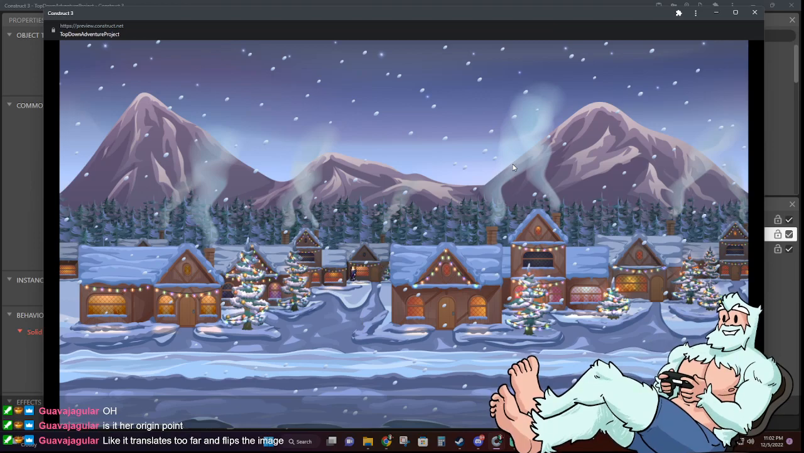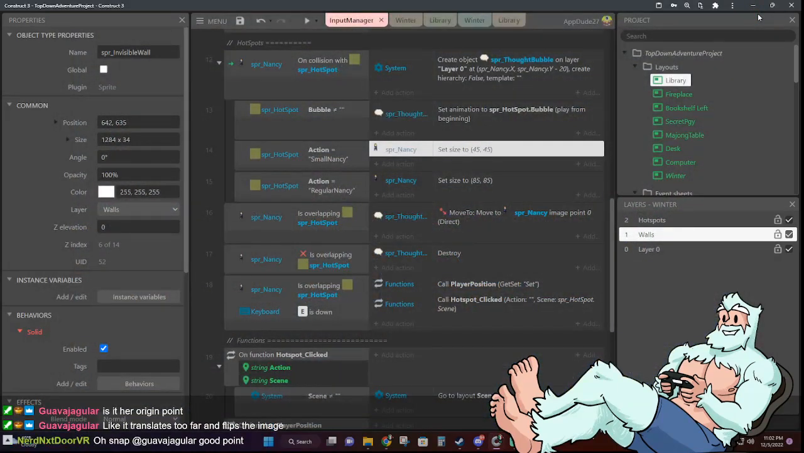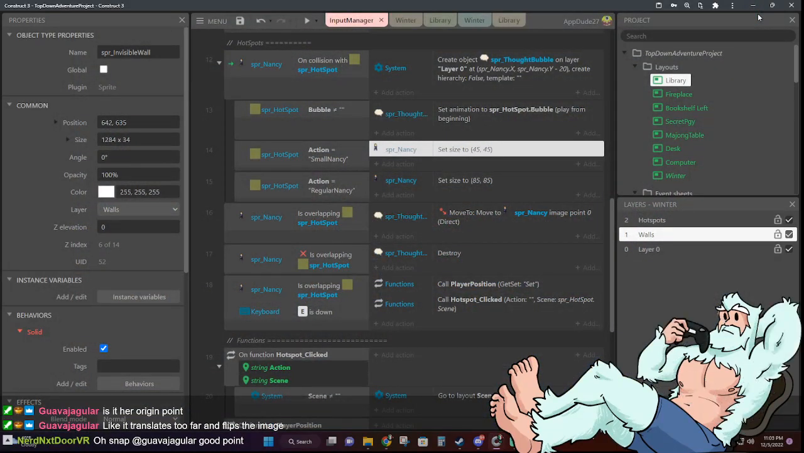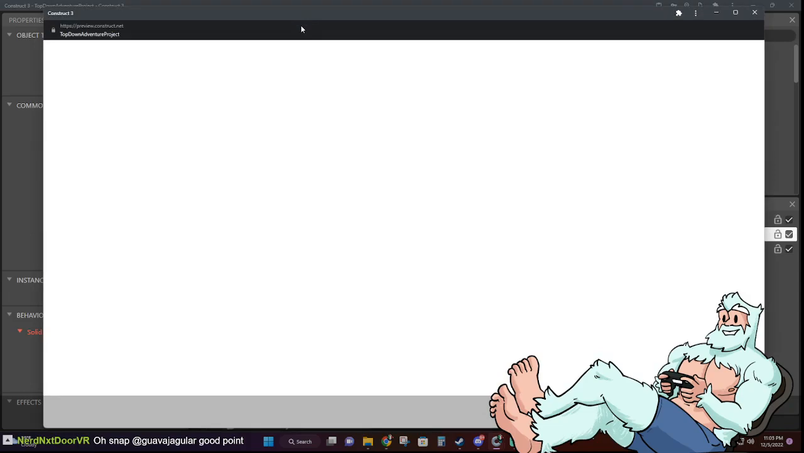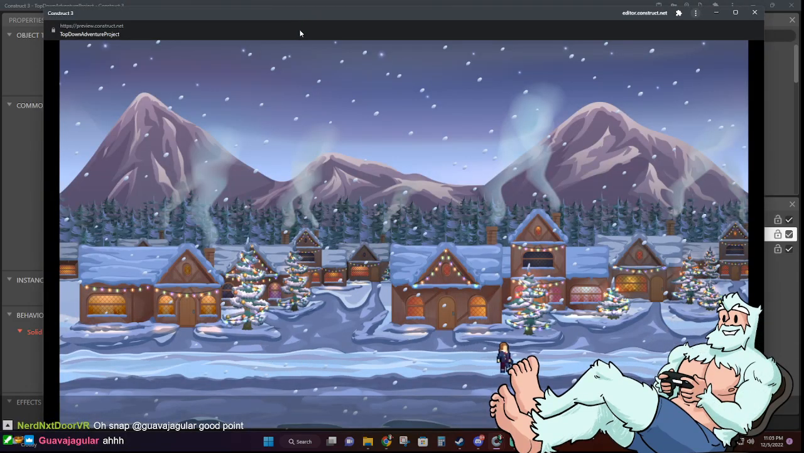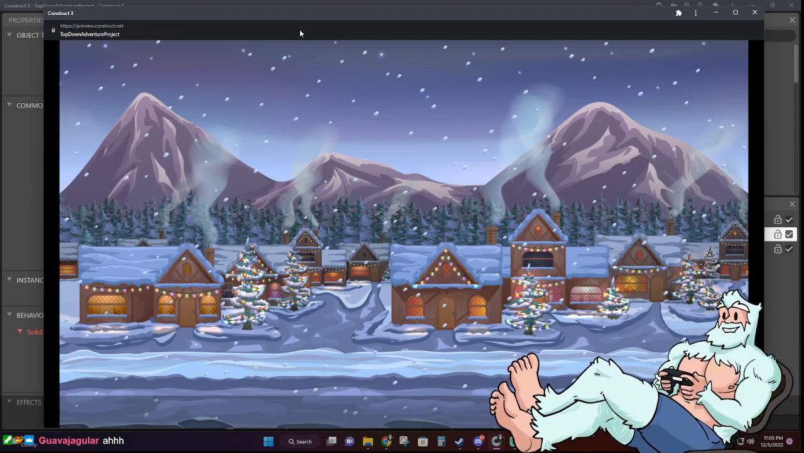Okay, I think I might have fixed it. I was running a formula that was constantly subtracting 40 and subtracting 40 and subtracting 40, and like Guava was saying, it translated too far and flipped the image. I think that's exactly what was going on there. I think Guava's got a point. Yeah, now it's no longer going upside down. So that definitely fixed it.